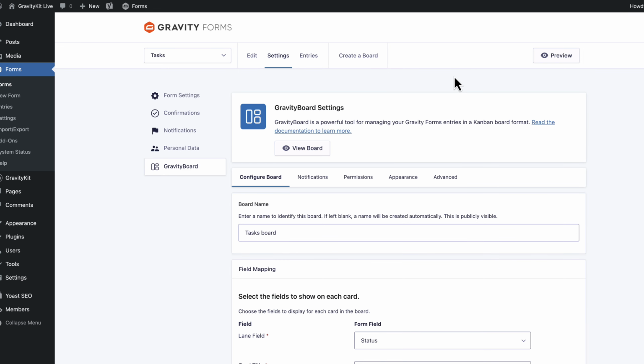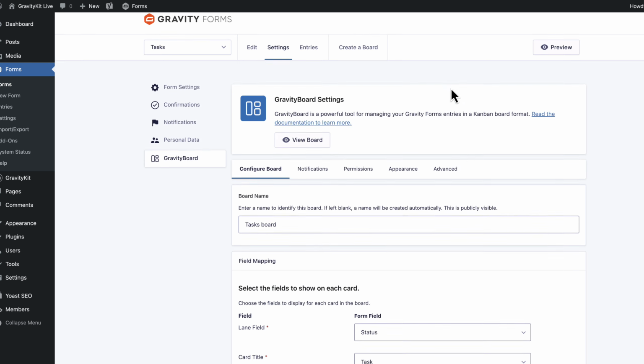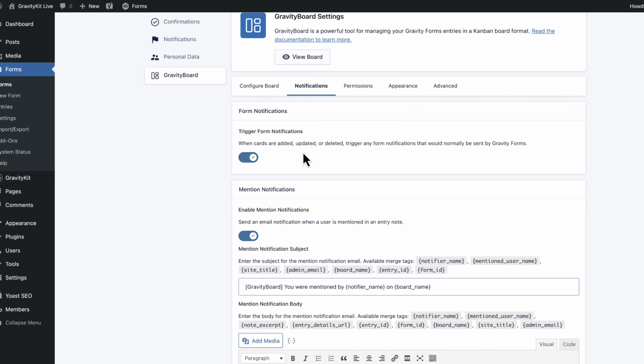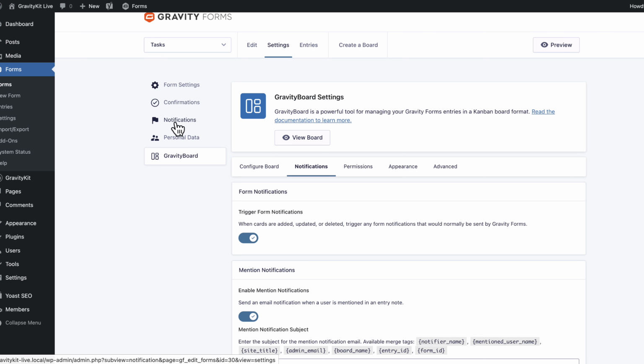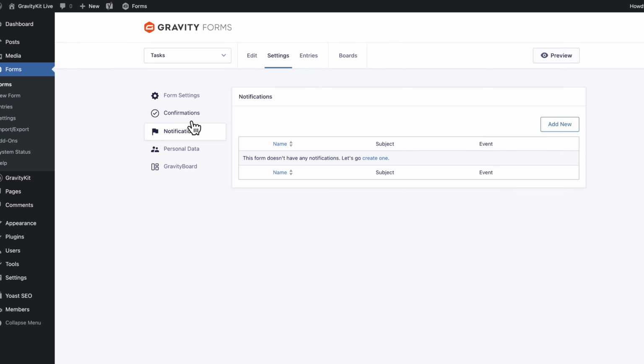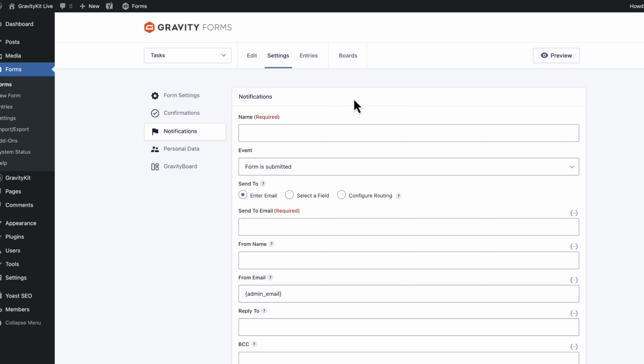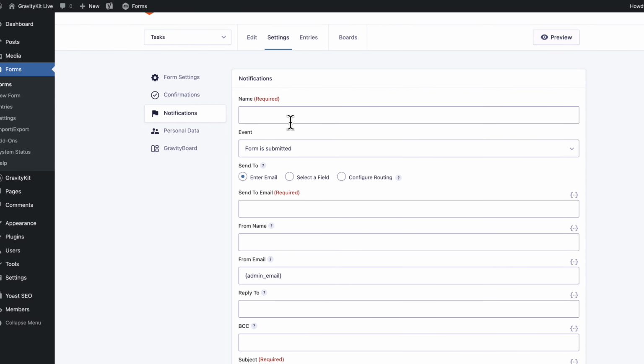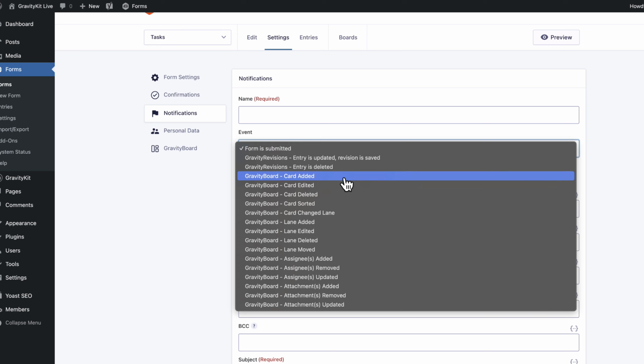Okay, so before we end off this video, I wanted to hop back to the board settings here and just show you how to configure notifications. So if we go to the notifications tab here, you'll want to enable trigger form notifications. And then what you can do is come over here to the notifications tab, and this is built into Gravity Forms, and you'll want to add a new notification. You can give that notification a name, and then you can select an event that triggers that notification. And if you open that dropdown, you'll see there's a lot of different GravityBoard actions that can trigger a notification event. You can choose to add a notification when a card is added, a card is edited, deleted, and the same goes for lanes and assignees and attachments as well.